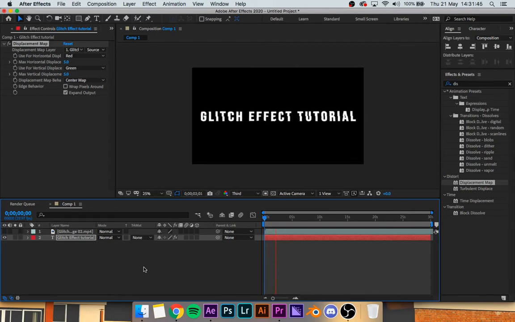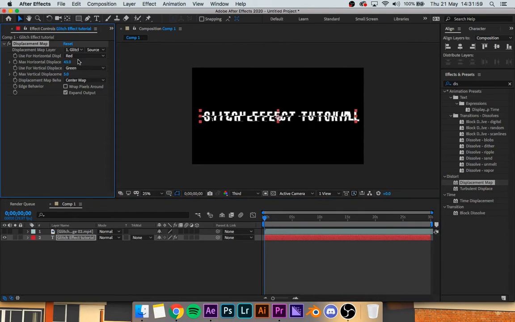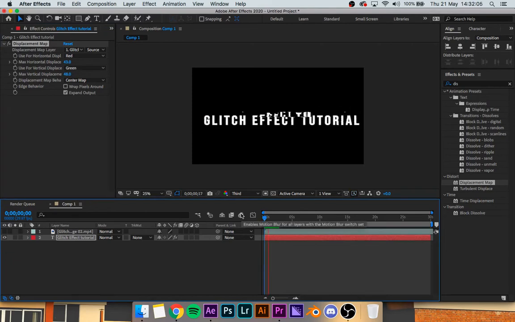Very laggy. Yep, so we got a little slight glitch effect. So if you're happy with that, good. But you can customize this quite a bit more. So what we're going to want to do is adjust the max horizontal displacement so it glitches a bit more. So if you want to distort it more, like so. So now when we hit play, I think this looks quite cool.